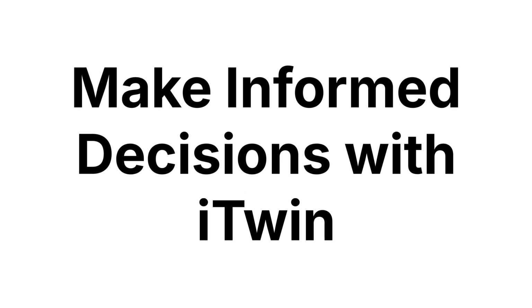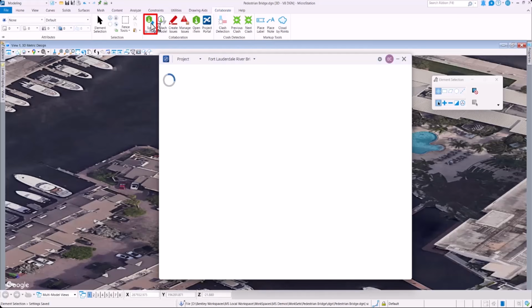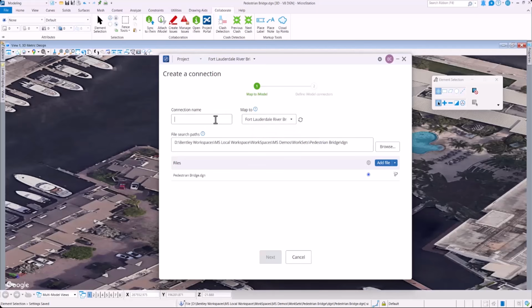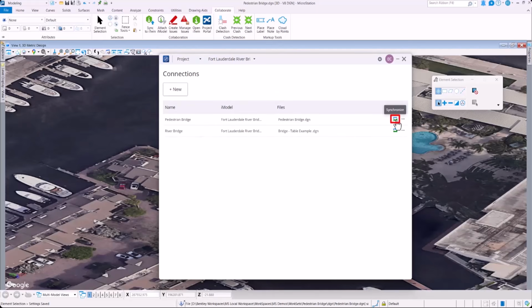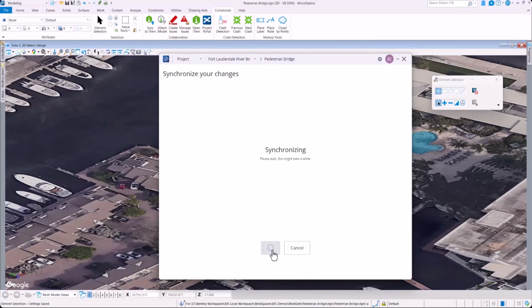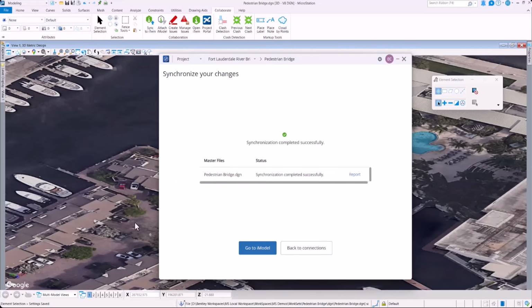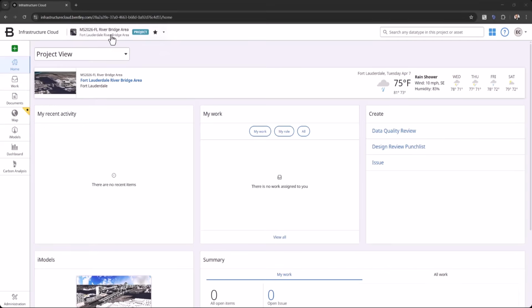Make informed decisions with iTwin. An iTwin is a digital representation of a physical asset, process, or system. It's not just a 3D model, it's a dynamic, cloud-based platform that unifies all your project data. Think of it as a single source of truth, where engineering data, reality capture, and even live IoT data come together. So how does your work in MicroStation become part of this digital twin?